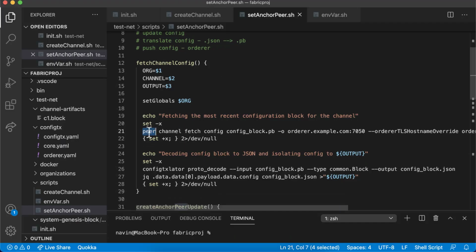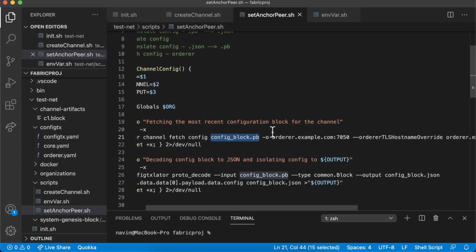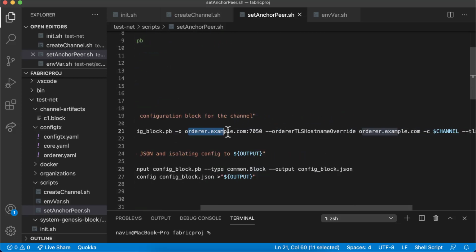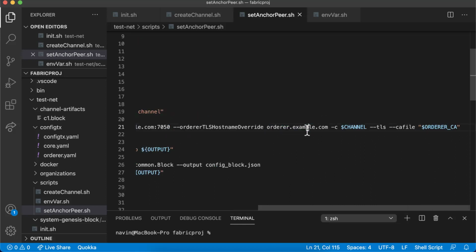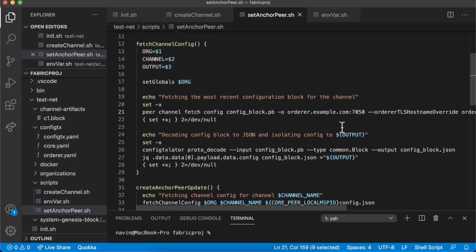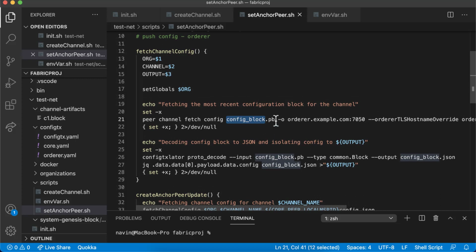So if you look at this statement, it is peer channel fetch config, because you're fetching the config, and this is the name of the config file which we're trying to fetch, config_block.pb, coming from the orderer. This is the orderer address, and then we are using the TLS. This is the TLS orderer, and then the channel ID, and then the CA file. That's it. Once you do this, you will get your config block. But the problem which I mentioned, right? This is in the PB format, which is protobuf.